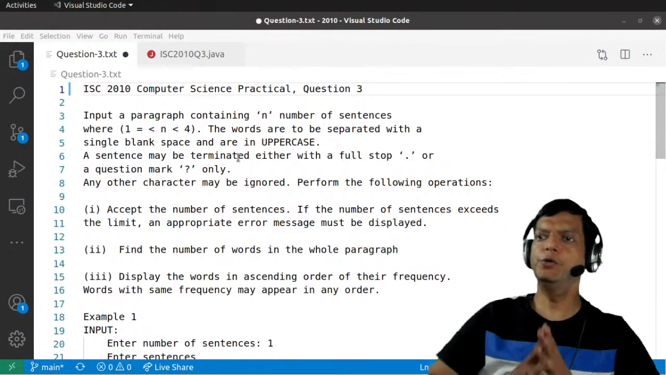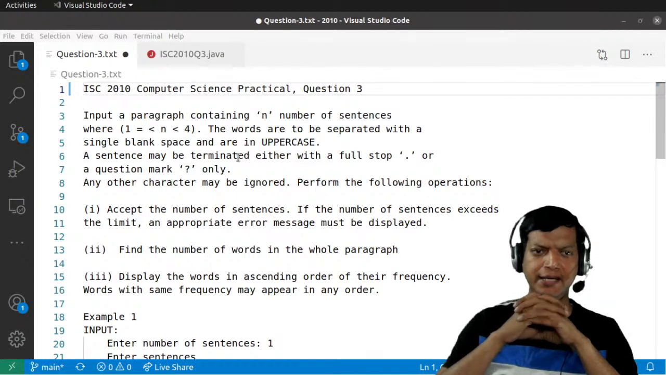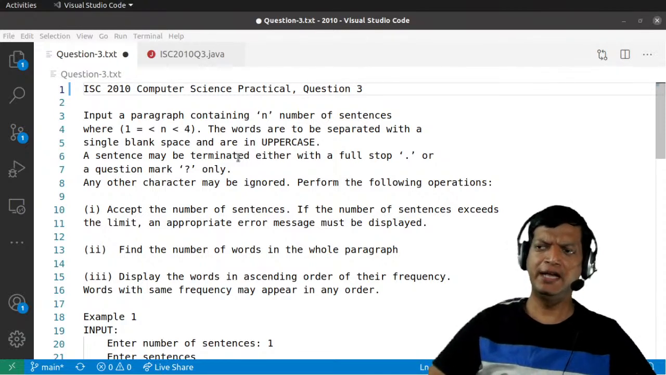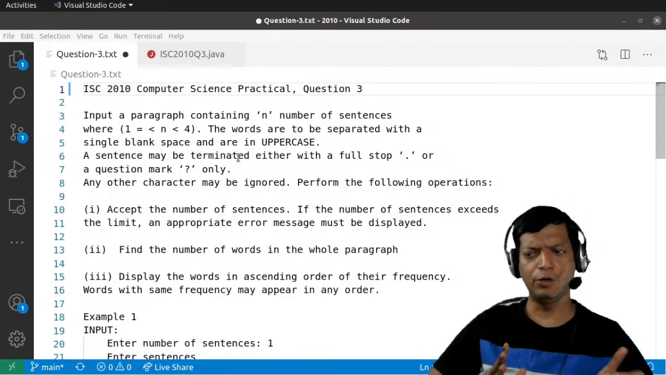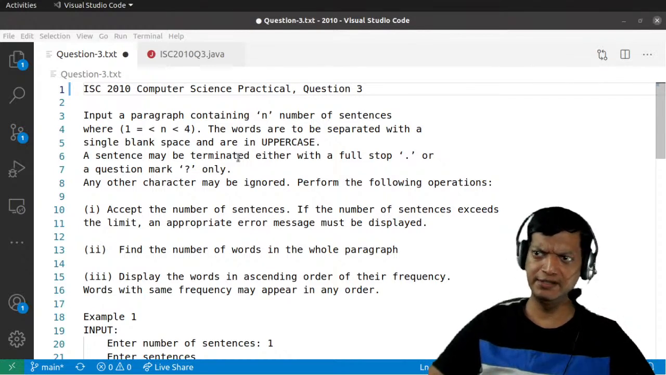So today we'll see question number 3 of ISC 2010, and compared to other questions you'll find that this is of a slightly higher level. It is slightly difficult, and this is a common trait: till all the papers of 2010, the levels used to be slightly higher earlier. Okay, so let's see the question.